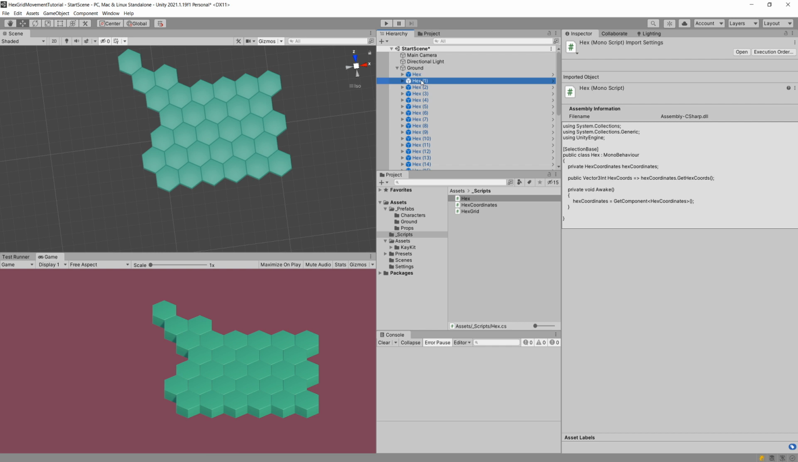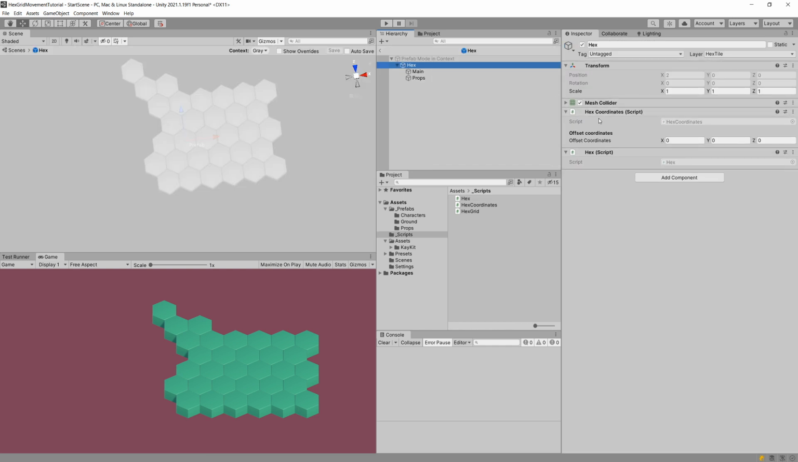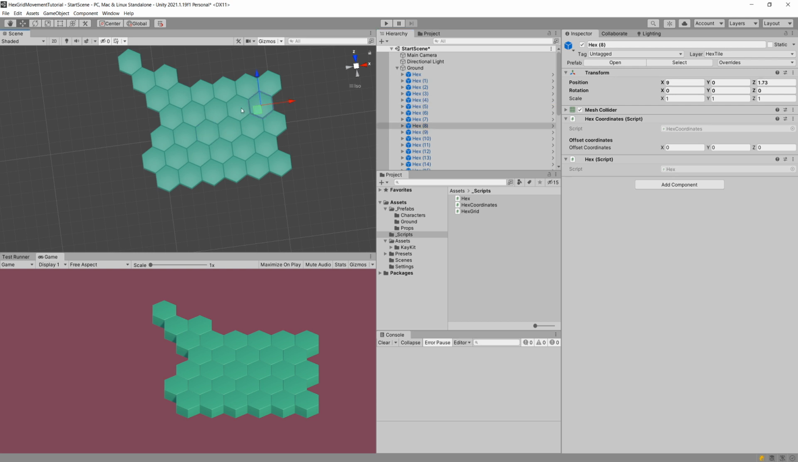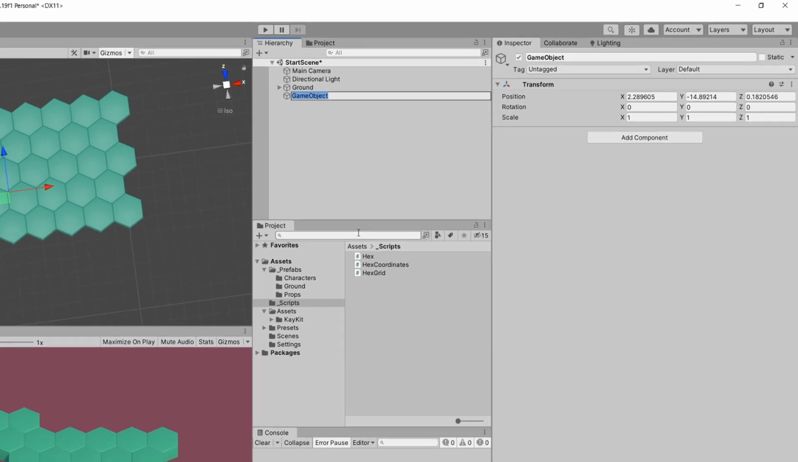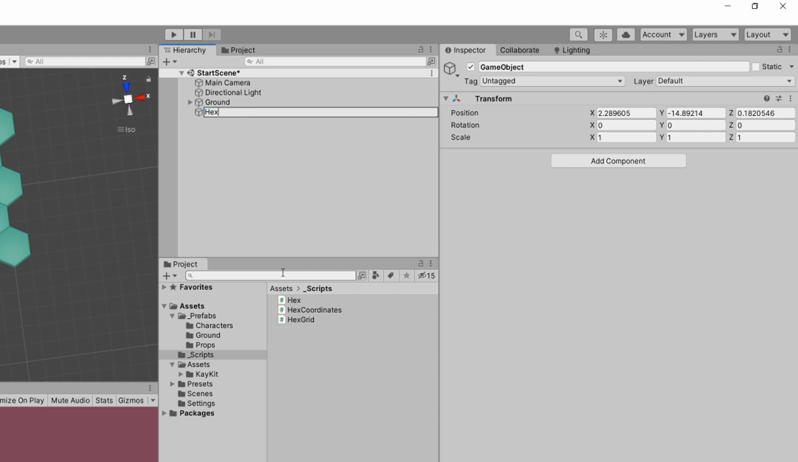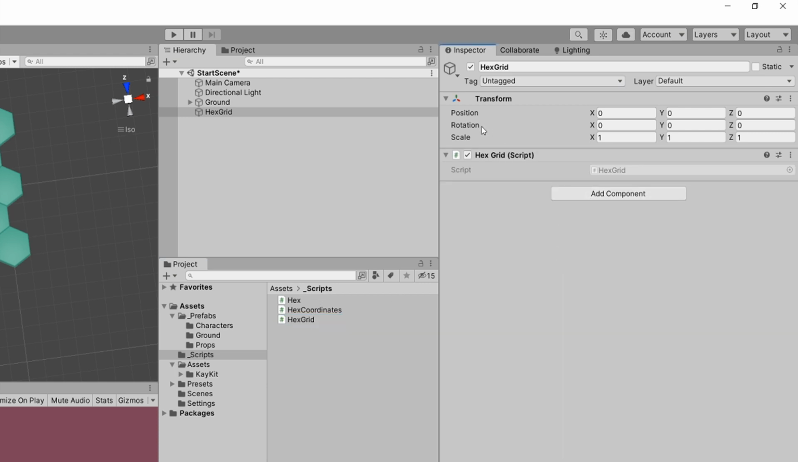Great. Now if your hex parents have this HexCoordinates and Hex script on it, as you can see, if we select in the scene view, we are always going to select the parent and not the child object of this main child transform. Now we need to create our hex grid, and for this we are going to right click, create a new game object called HexGrid, and let's reset its transform, and let's add here our HexGrid script.